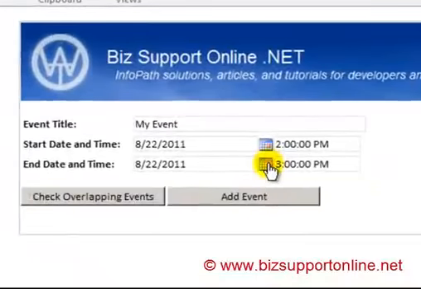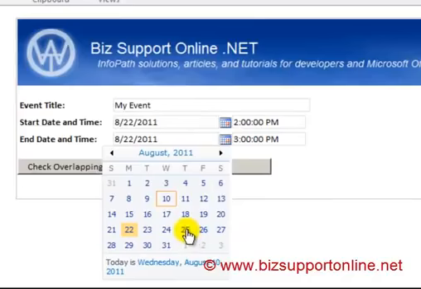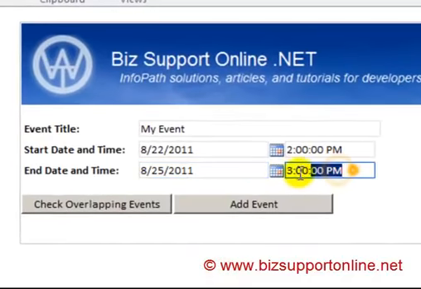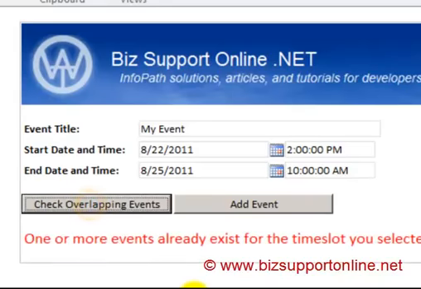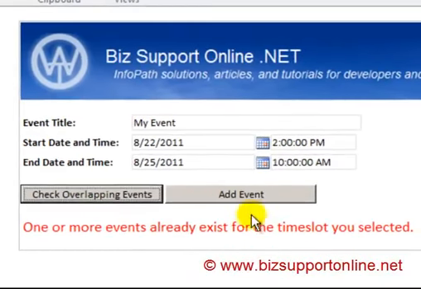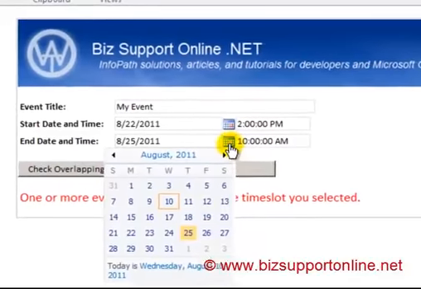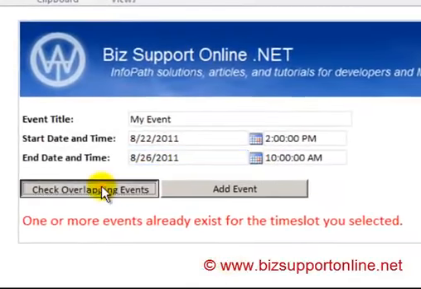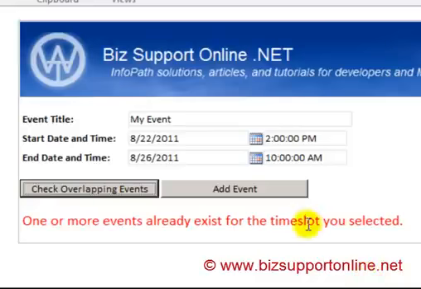There was a second event, a 2-day event, starting on the 24th at 8 a.m. and it ended on the 25th at 3 p.m. So if I change my end date to be within the time slot of the 2-day event, you'll see that when I click this button, the warning will appear again. And even if I change my end date to be after, the warning will stay there.